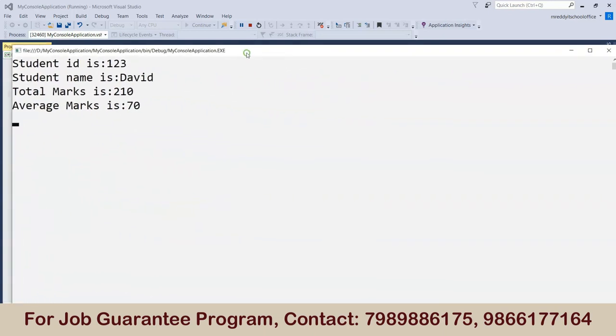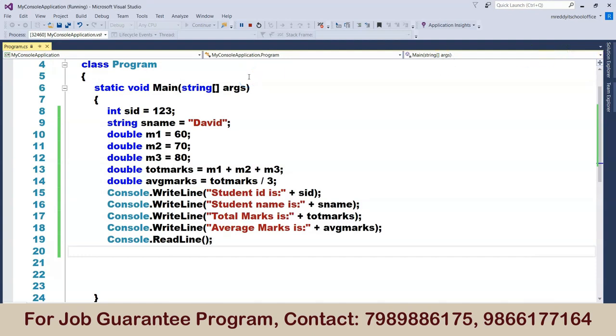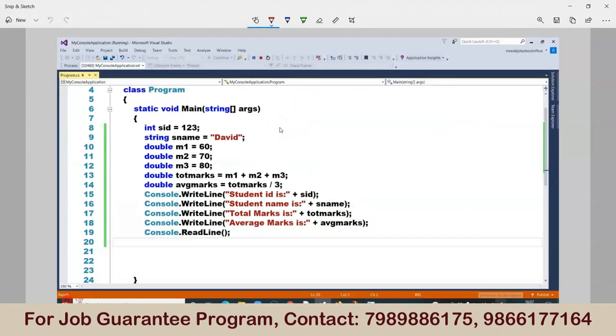So now we want to see this program in the third step. That is nothing but tracing. First we will open the digital board, and with the help of digital board and pen and paper we will do the tracing. So step 3 we are doing now. Try to understand all of you. Step 3 is nothing but tracing.